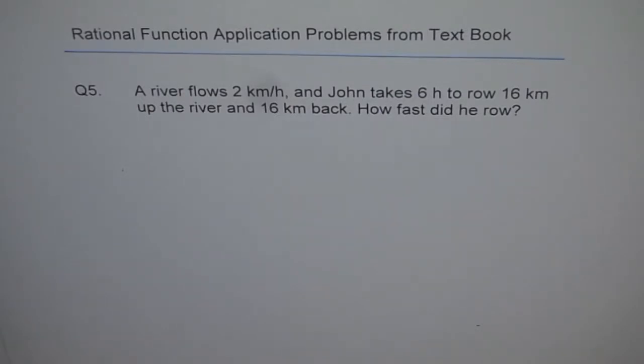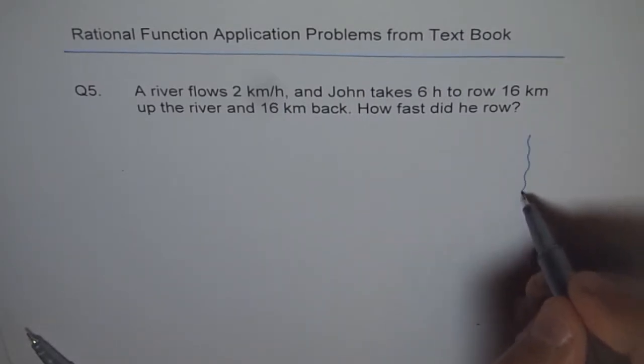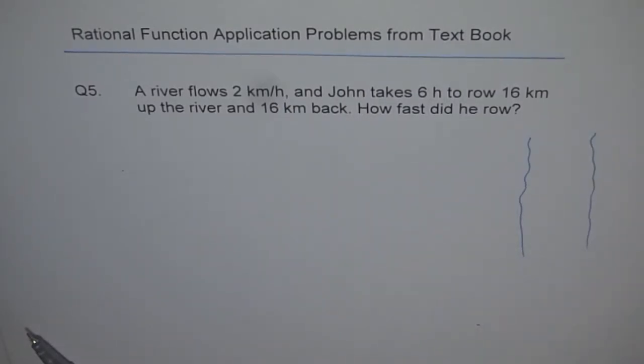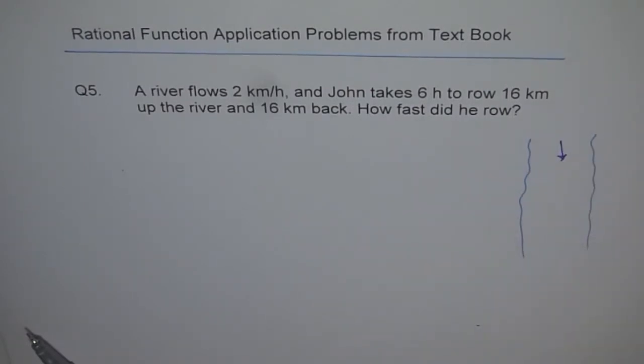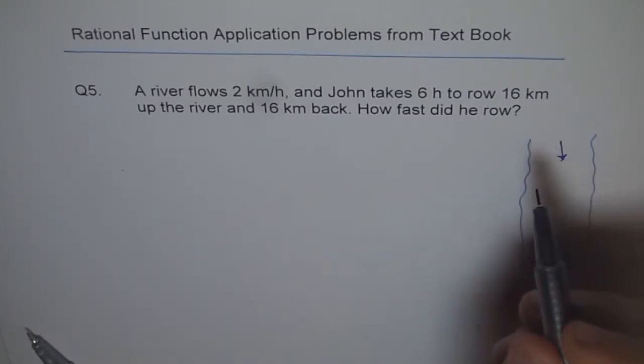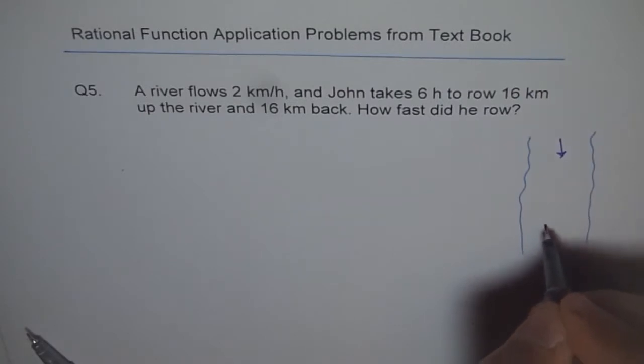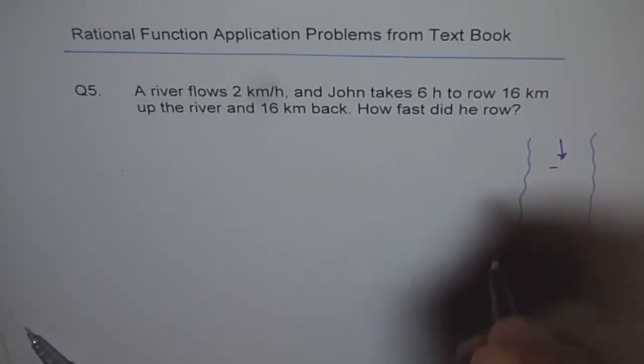Well, I've taken just two examples here to take care of these questions on rowing. Let me explain what's happening here. Let's assume that this is the river, and the current is flowing downwards. John takes 6 hours to row 16 kilometers up. Let's say he goes from here to here, and that is 16 kilometers.